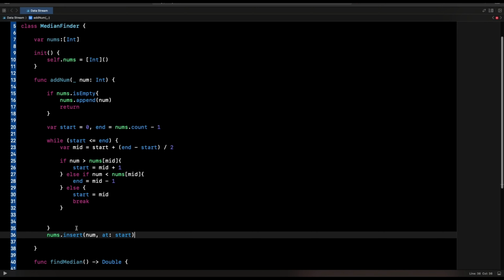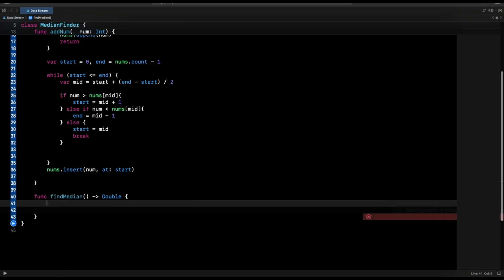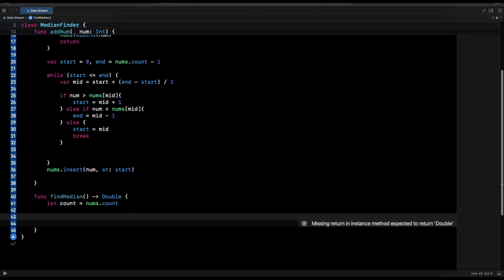So that is done. Now the next thing is to find the median, and this is pretty straightforward. So the first thing to do is get the count. So we say let count, and count is just going to be nums dot count, like so. Then we say var median.